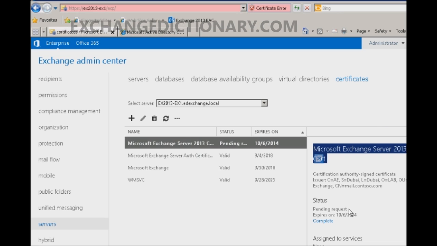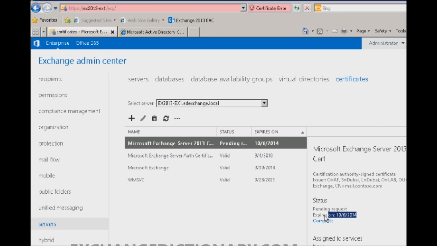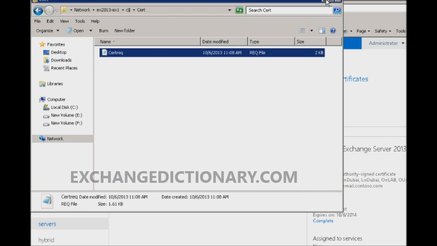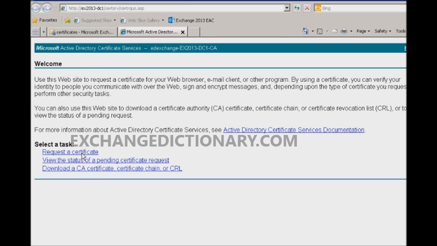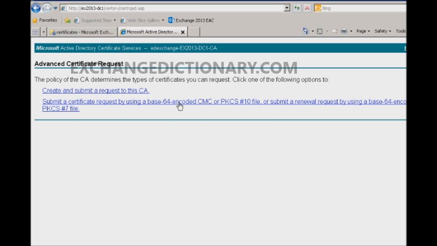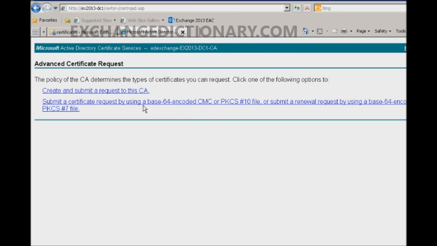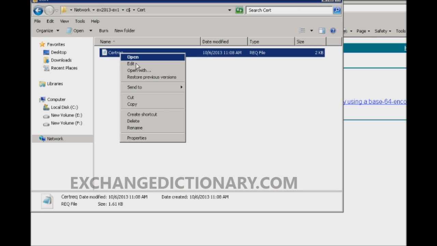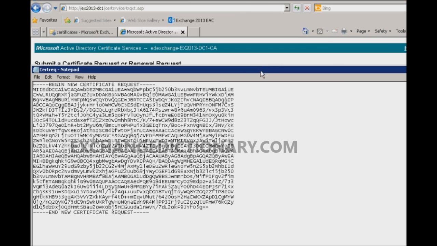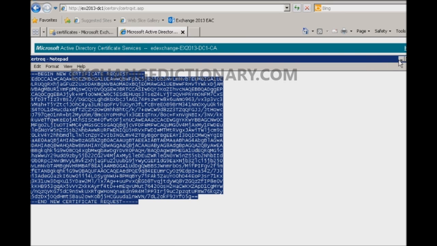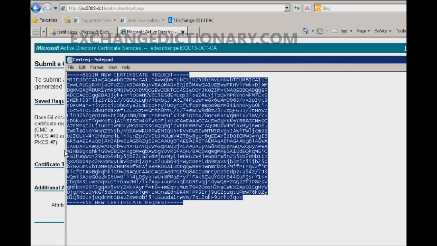As you click finish, the CSR, the certificate signing request that we created, will now have a status of pending request. That means a new certificate signing request has been created for submission, and we will now have to request a certificate from a certificate authority. I will use my enterprise CA to complete my CSR request. Open the created req file. This is the encrypted format of the request, which will be submitted to the CA.